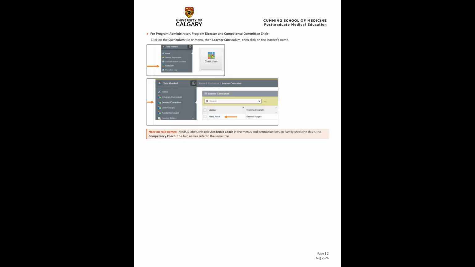For program directors, accessing learner information involves a slightly different path. You will begin by clicking on the Curriculum tile or menu. From there, select Learner Curriculum and then click on the specific learner's name to view their details. It's important to note that MedSIS labels the academic coach role in menus and permission lists, which is referred to as competency coach in family medicine, both referring to the same function.